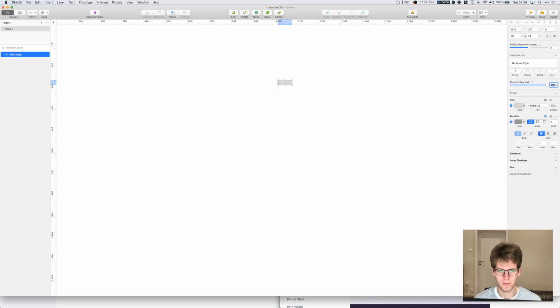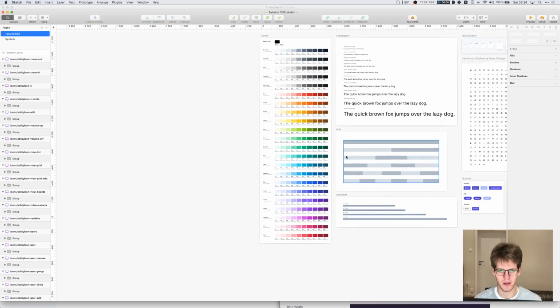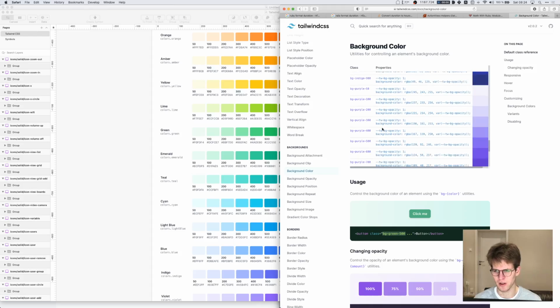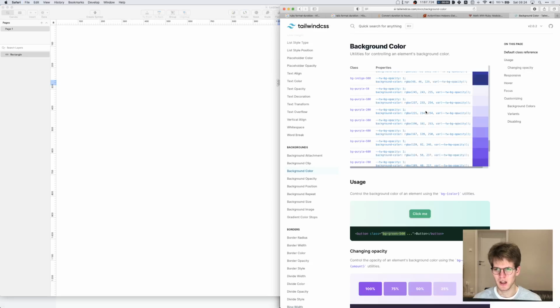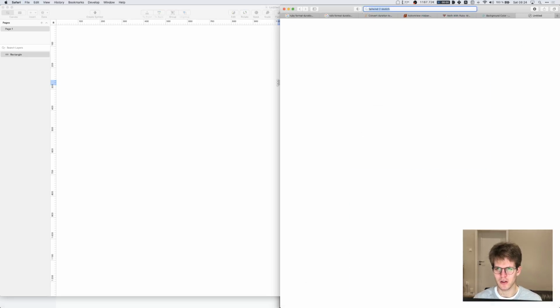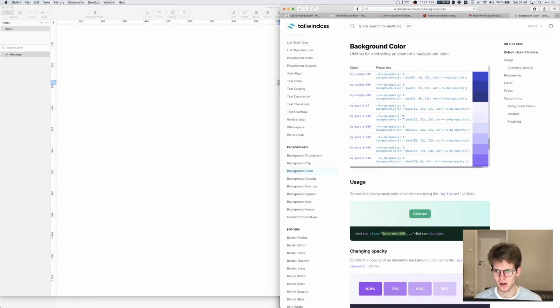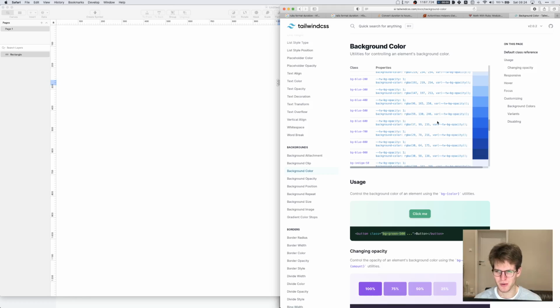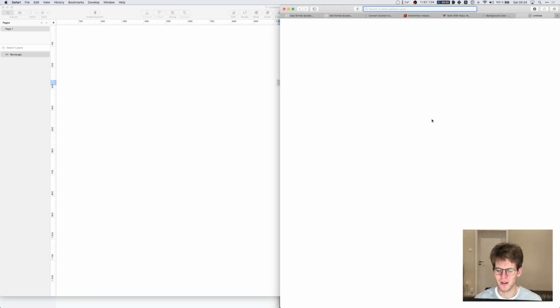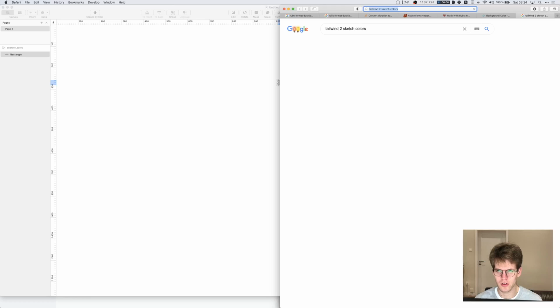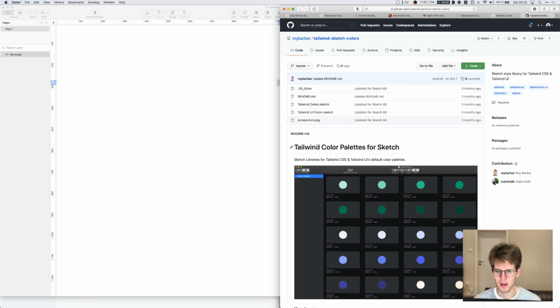Good. But those colors may have changed. I don't think this one is up. Yeah, this one isn't up to date. This one has way more colors than the real thing. So let's close this. Tailwind to Sketch. I just want to get the colors. I just want all these colors as a Sketch file. Again, Tailwind to Sketch colors. Tailwind Sketch colors, Sketch style library. Yeah, kind of like that.